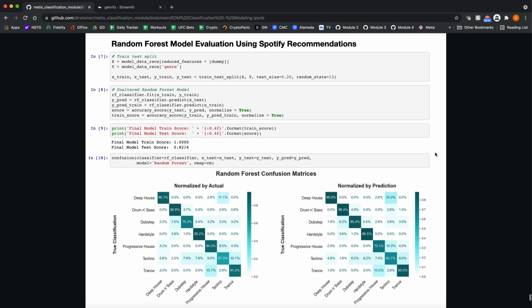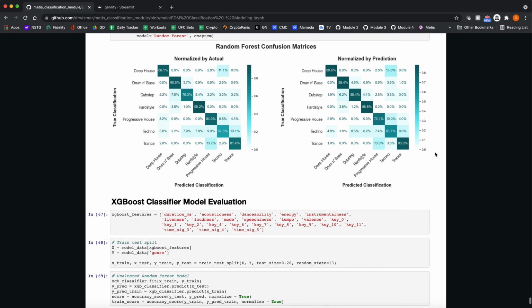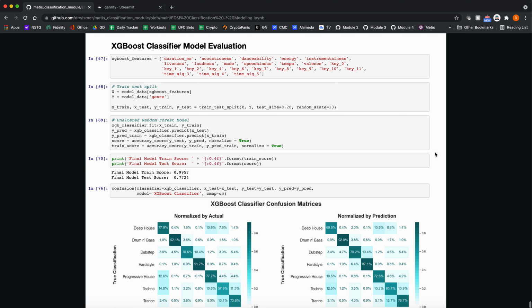So it might be better, but it's only 3,500 songs in total for our data set, so it's not as robust in that sense. And then for XGBoost, testing score came out just a little over 77%.